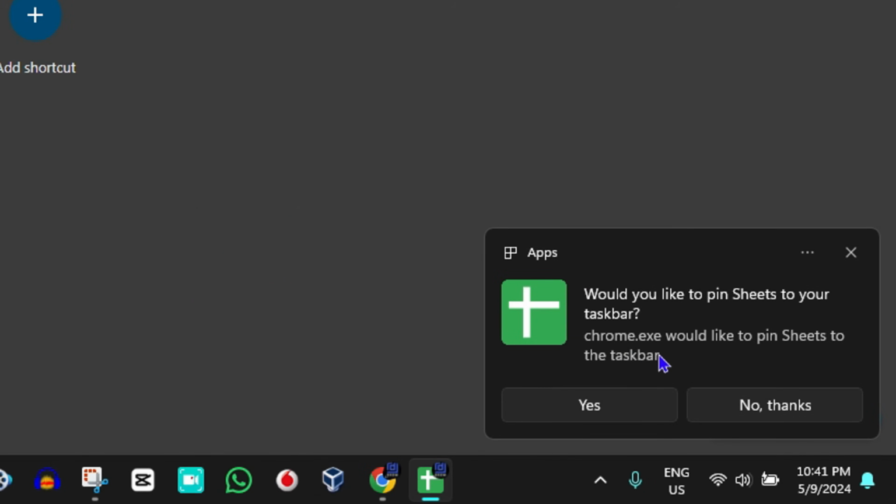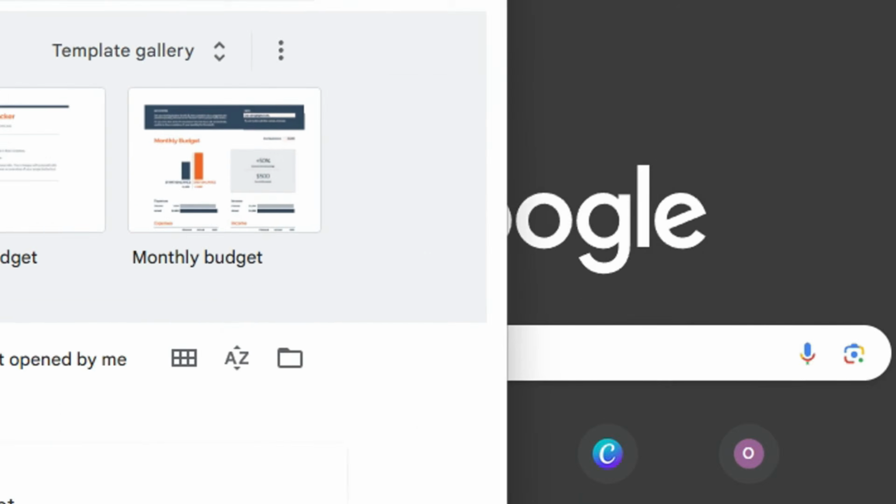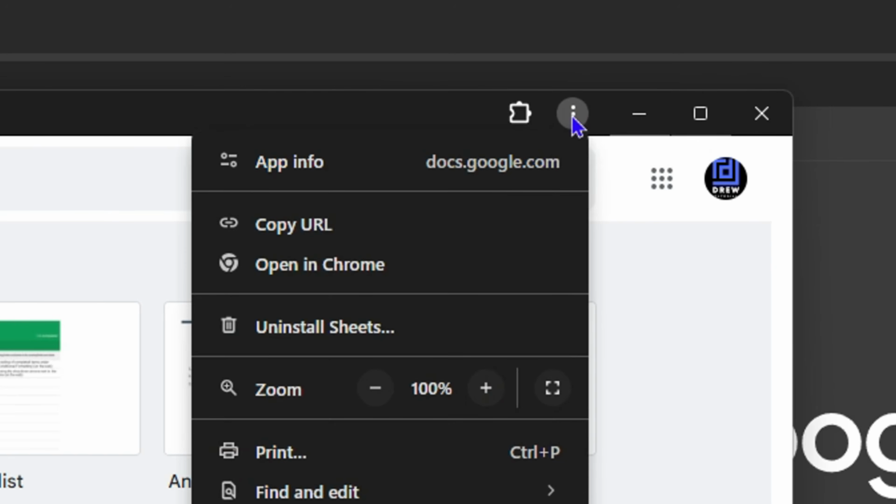Now have a look at the lower right hand side. You see Apps. It is installed as an application. Now to prove that this is an application, all you need to do is just simply click the three dots here and you will see Uninstall Sheets.